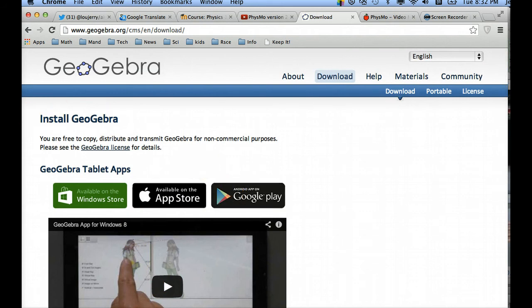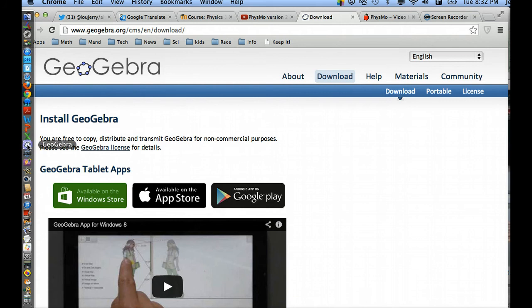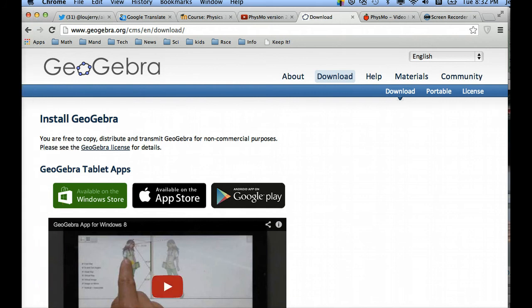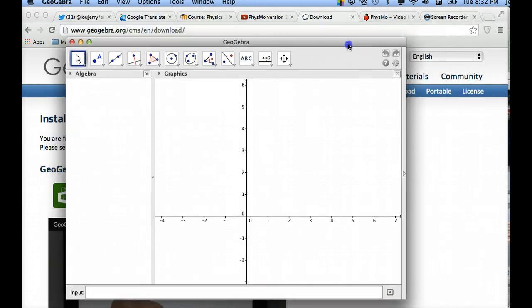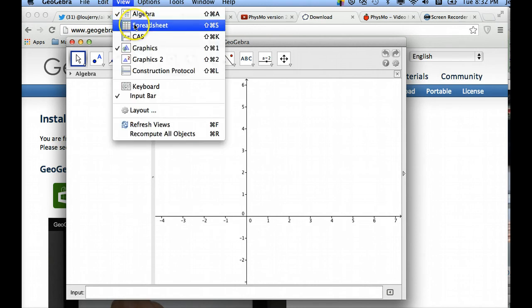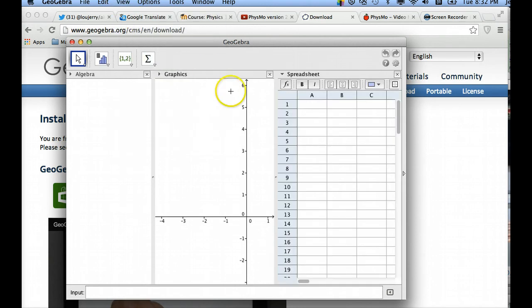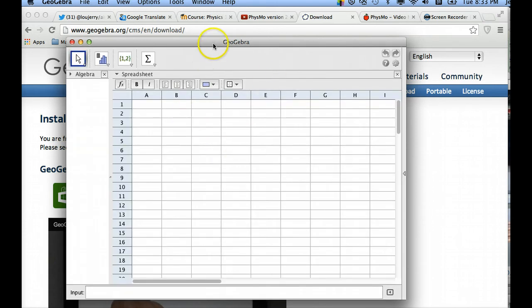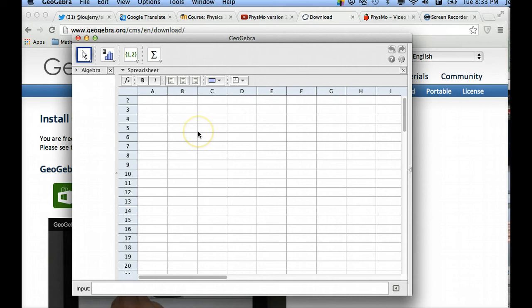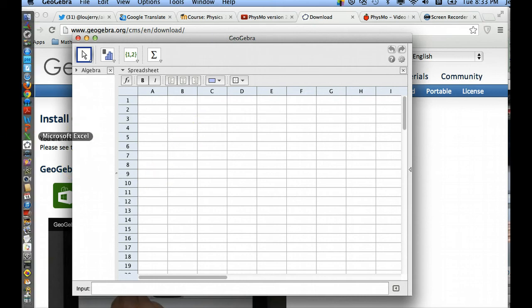After you download it, you can just start it. Here's a startup screen of GeoGebra, and you can just go to the view and click a spreadsheet. Here you can see we don't need this view, so we just need the spreadsheet here. We're going to copy the data from Excel to this GeoGebra, so let's go to Excel.